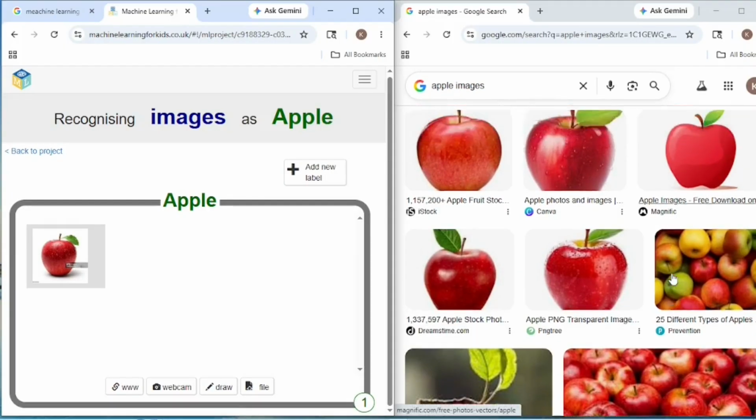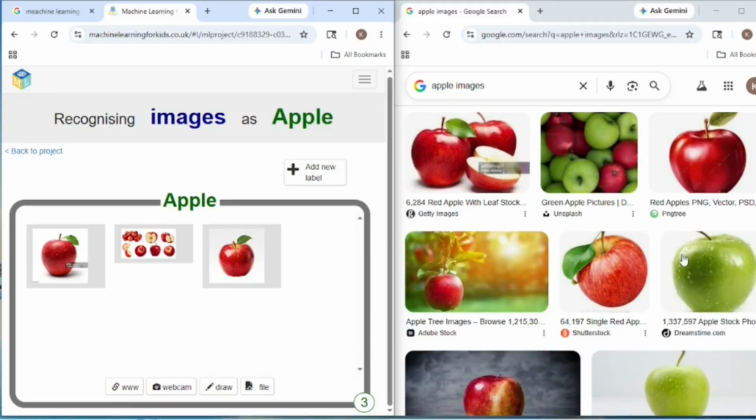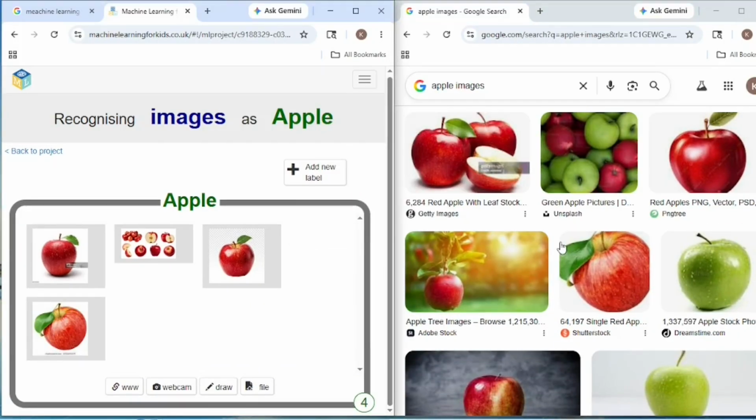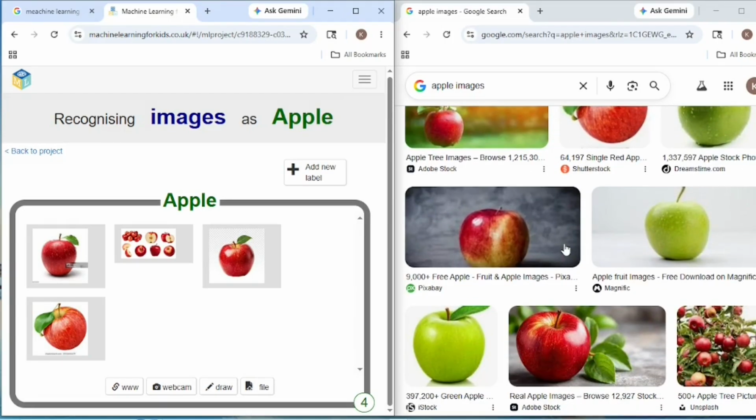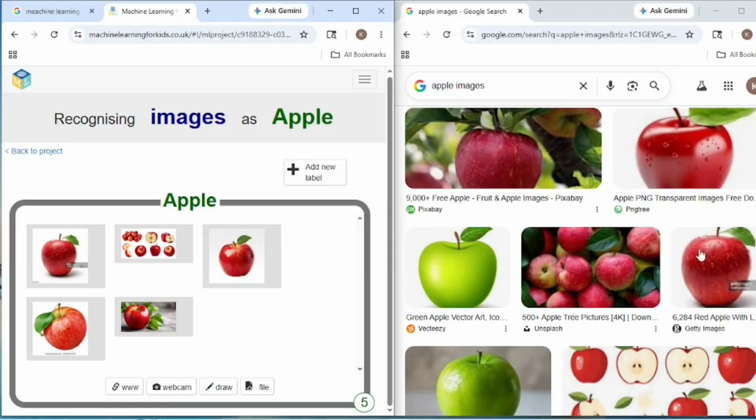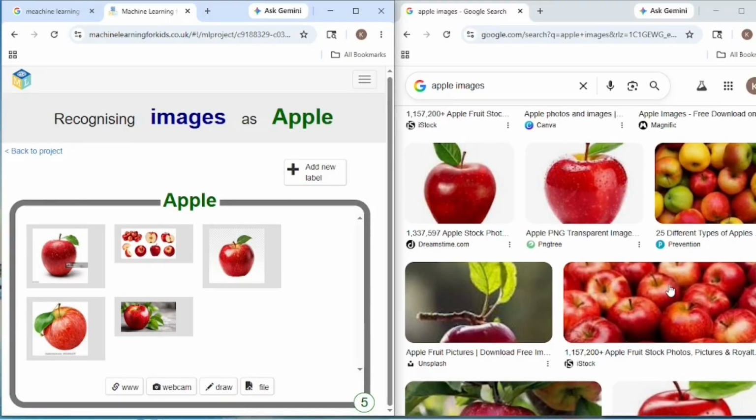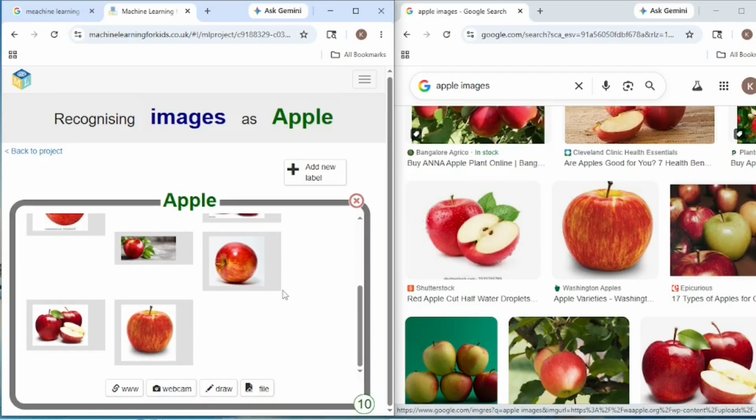So I will take multiple images. As many images as you want to take, you can take, because if the data is more, it will really help the machine to recognize in a correct manner. At least a minimum of 5 images you need to take. Afterwards it's up to you how much data you want to put in this. I think this many images are enough.